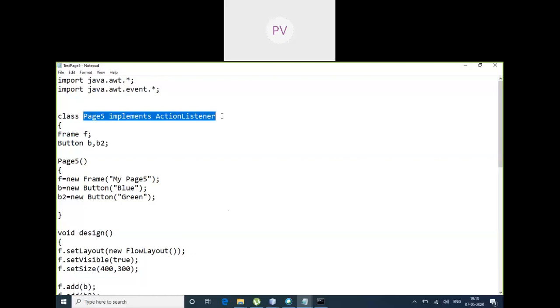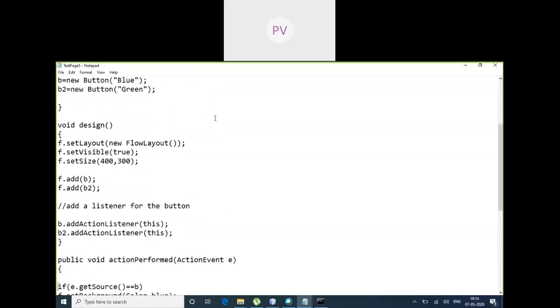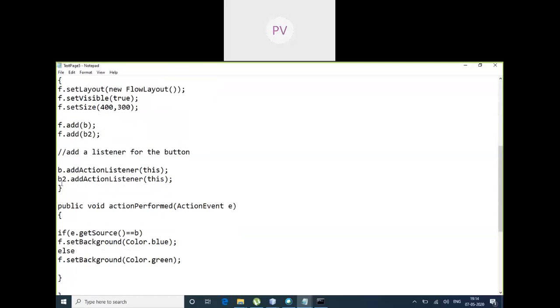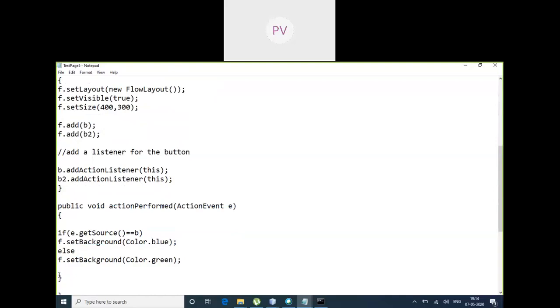Because we need to have an action listener for performing a certain action, so that it can listen to it. Yes, correct. Whenever a page is implementing a listener, it has to perform some actions. So that's what we have written here. This is the function we will execute. What else have you understood in this code?